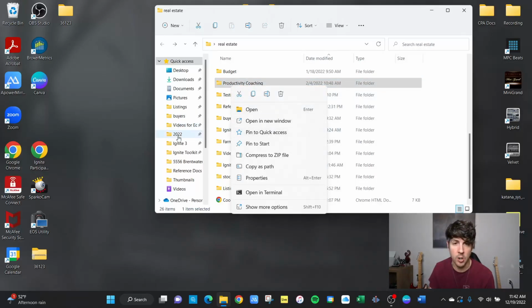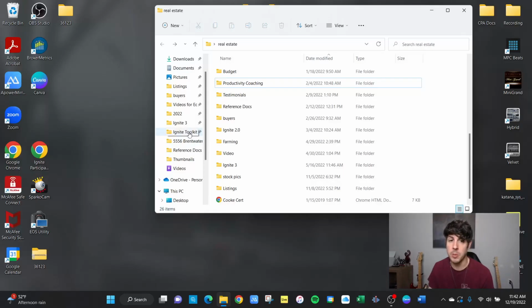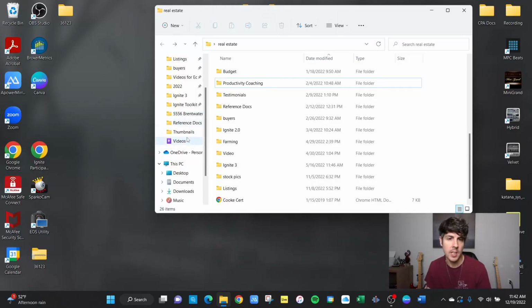And that'll add it over here to your Quick Access stuff, which is pretty cool. So Quick Access allows you to jump to folders that you use regularly. Like you can see I've got my listings and my buyers and my budget and Ignite and my Ignite toolkit. Stuff like that's pinned to this taskbar so it's easy to get to. It'll also be ones that you go to regularly. Like this is a listing I'm working on right now. Since I've been going to that folder regularly, it's suggesting that one.